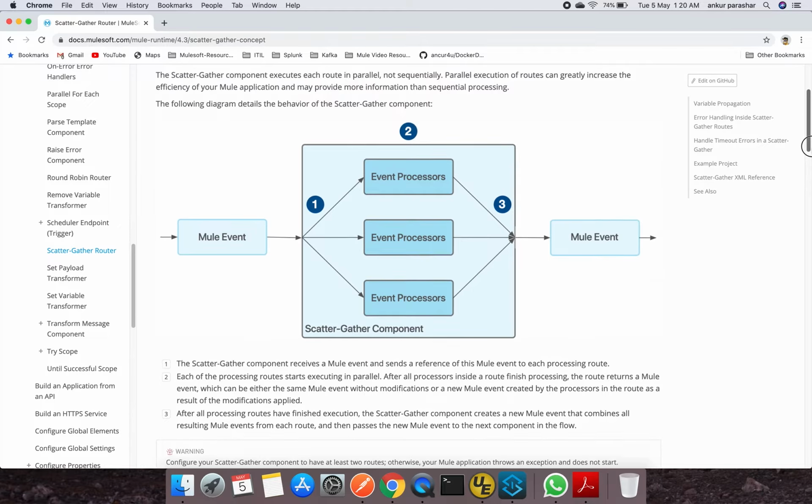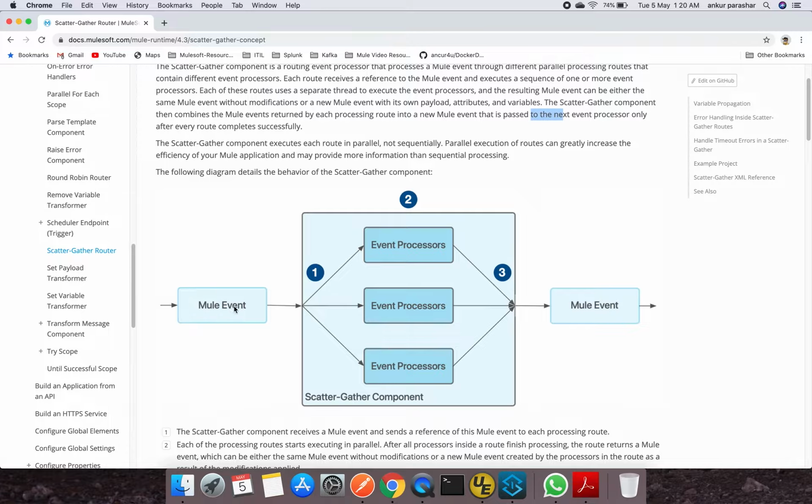So first of all, the Mule event enters the Mule layer and it gets scattered into the different event processors. Each of these event processors completes its processing, and after that the entire response is combined and aggregated as a single Mule event, and it is sent to the next set of message processors.